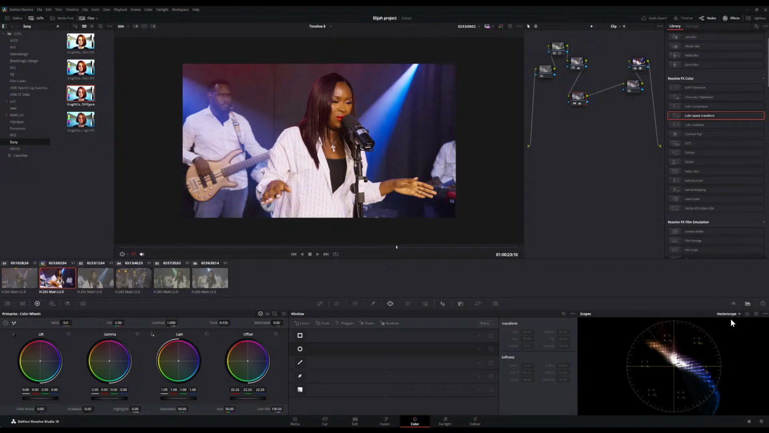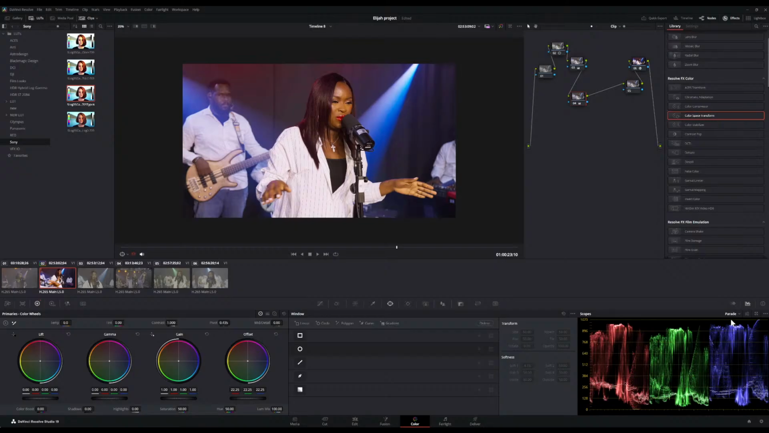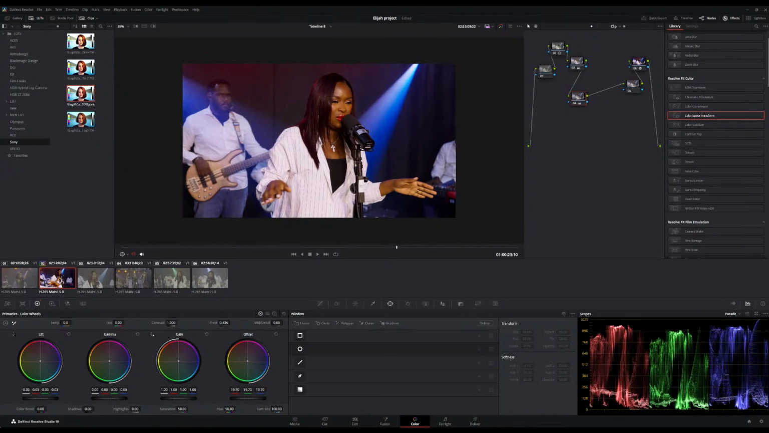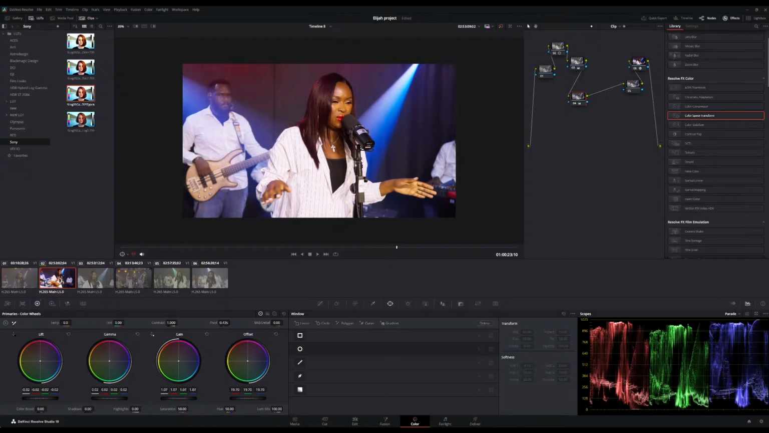So let's switch to parity. Step down the offset a little bit. Then our lift a little bit. Gamma, use it to raise. Gain, raise it a little bit. Then look at the difference of, can you see?